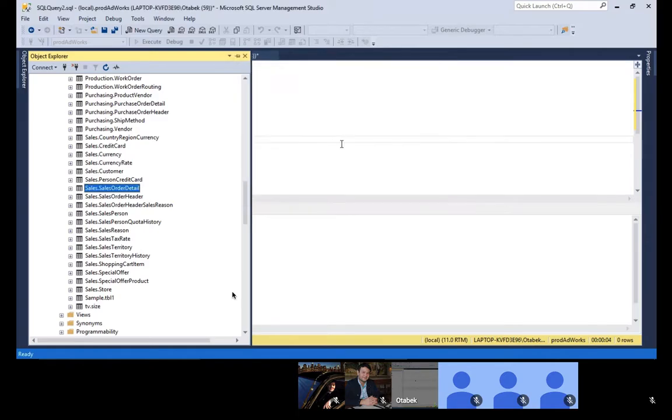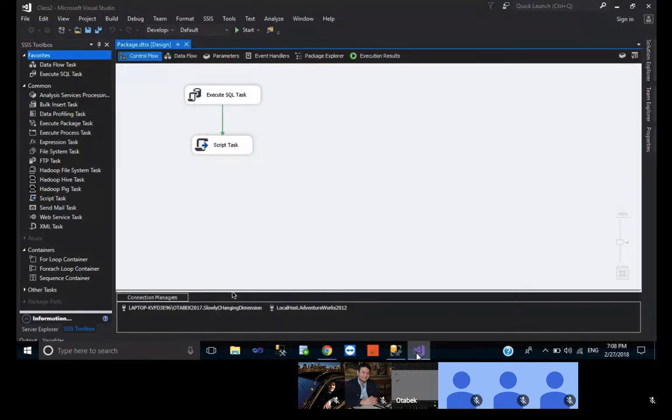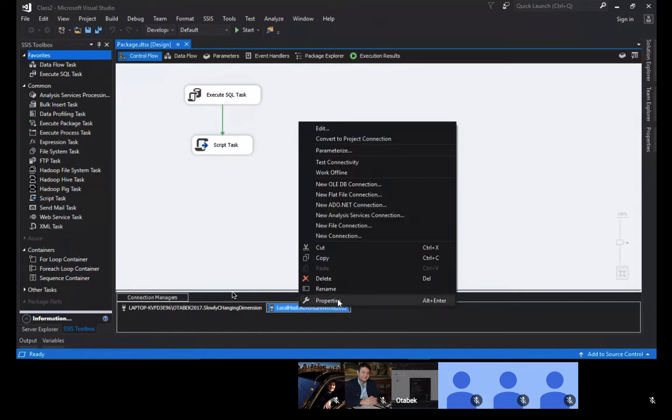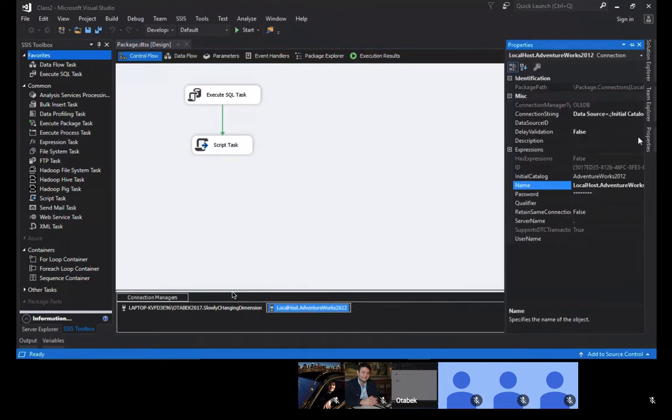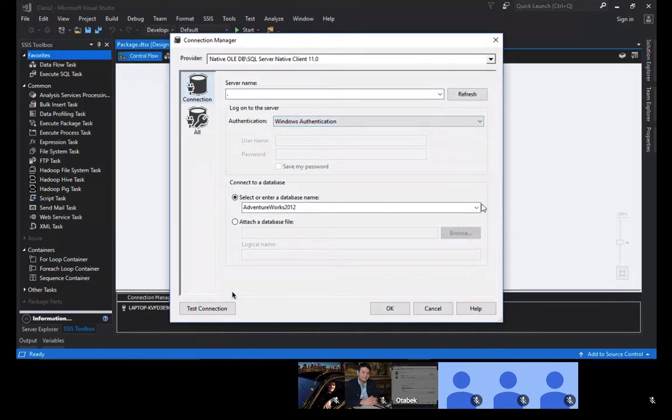Okay, cancel. Now go here, right click the connection manager for AdventureWorks. Right click, yes, properties. I mean, double click. Choose that database, the dev one.